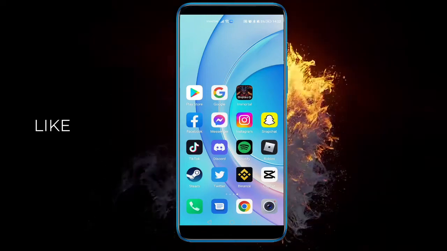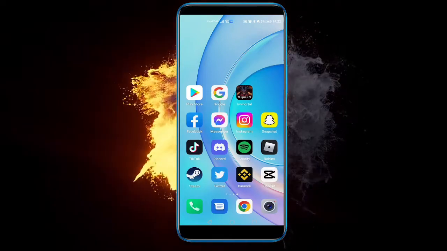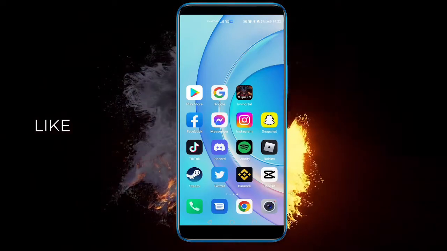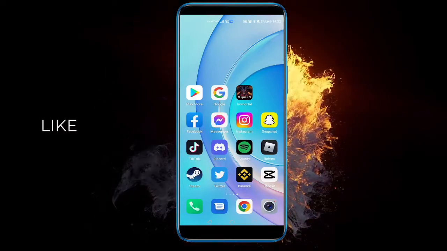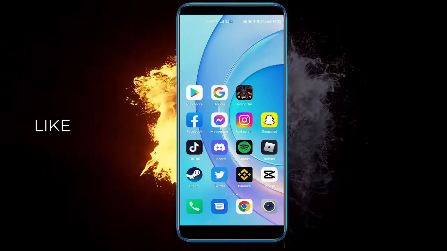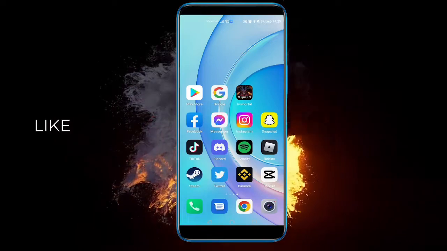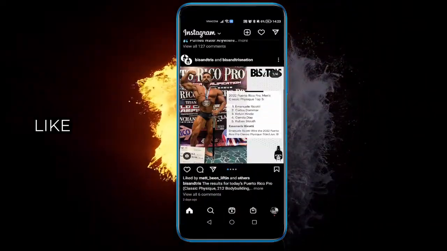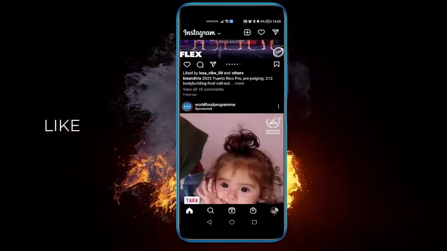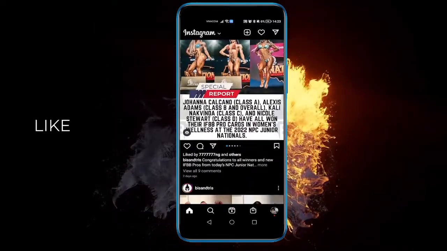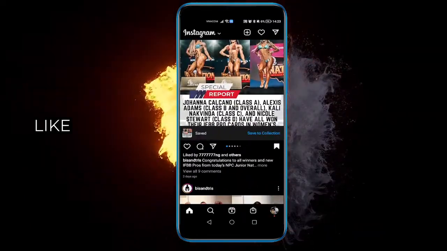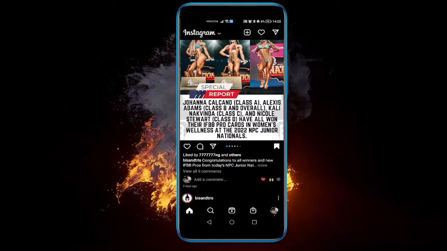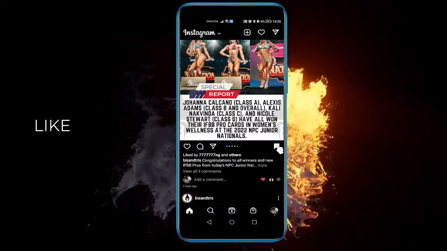Hey there everyone, in this video I'm going to show you not how to save things, but how to save them in different folders in Instagram. So I've already showed you in the previous video how to save things just by clicking this little white icon here. When you click it, it tells you save to my collection right here.